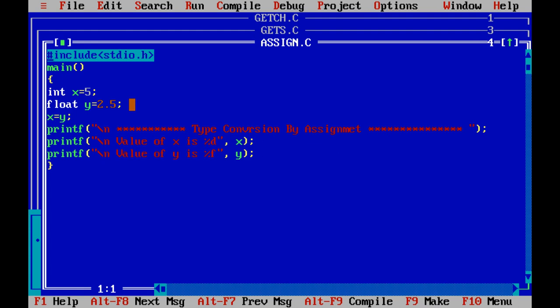X is an integer, y is a floating point number. So type conversion by using the assignment operator we achieved. In the x value, it stored 2. Actually, the y value is 2.5. Because of the data type difference, the value is truncated to integer and stored in the x integer variable.